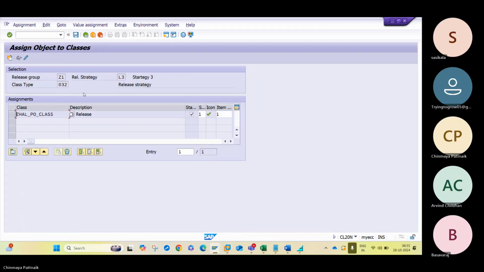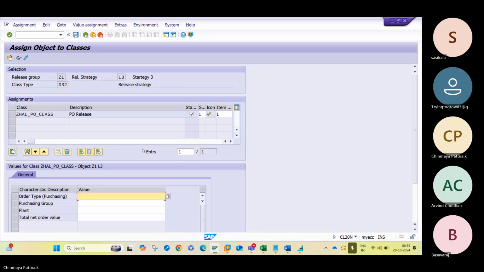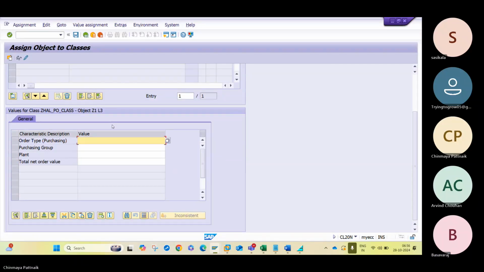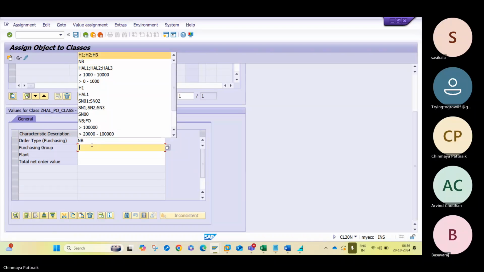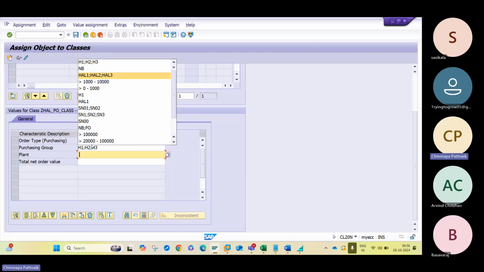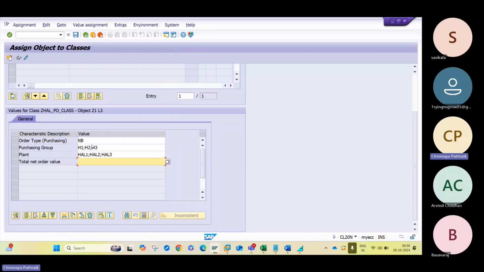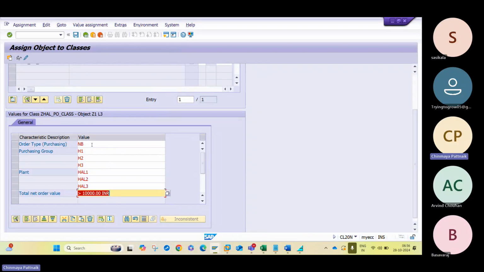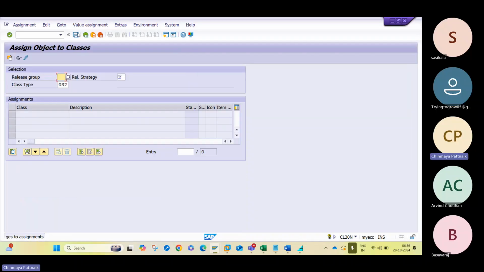L3. Order type NB, purchasing group, plant, total net order value greater than 10,000. Press enter. It means whatever it may be greater than, directly it will come. This strategy will get triggered. Save this. Done. Okay, configuration is done.